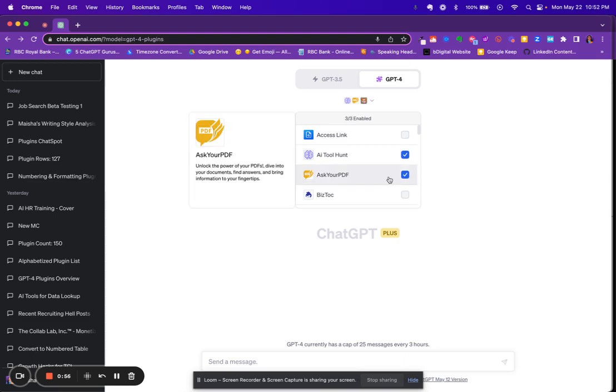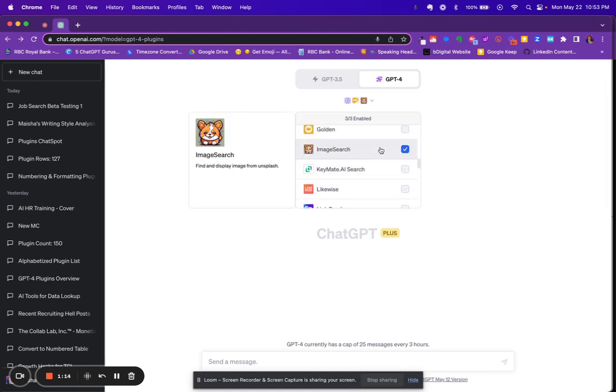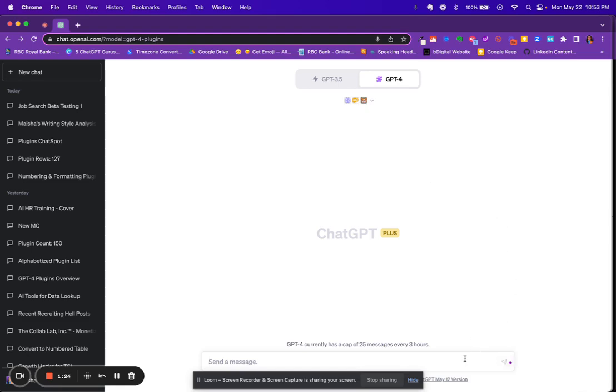Next up is Ask Your PDF. And this is interesting. Unlock the power of your PDFs, dive into your documents, find answers, and bring information to your fingertips. So I'm going to just upload maybe an industry white paper and just see what we can search and find in there. And then for the last one, which is image search, you can find and display images from Unsplash. So I'm really curious to see that. Let's start with that one, image search. In my mind is a prompt around getting a visual or an image for an article that I'm writing about the plugins. So I'm going to just write my prompt here.